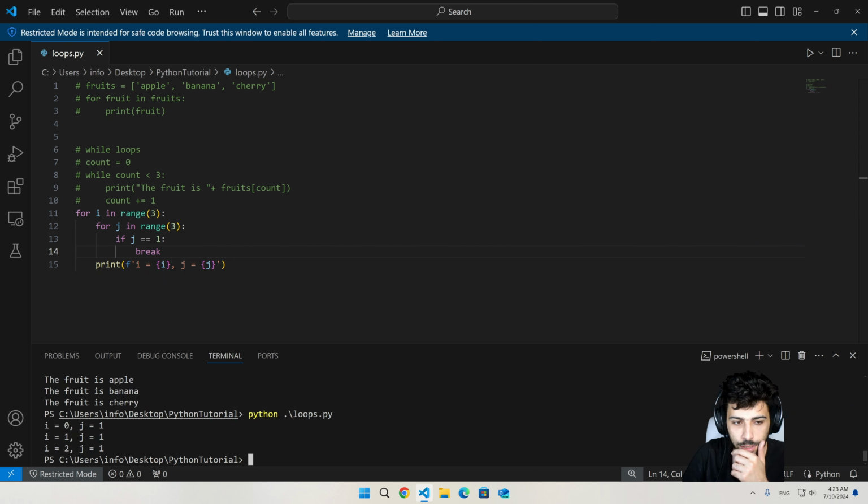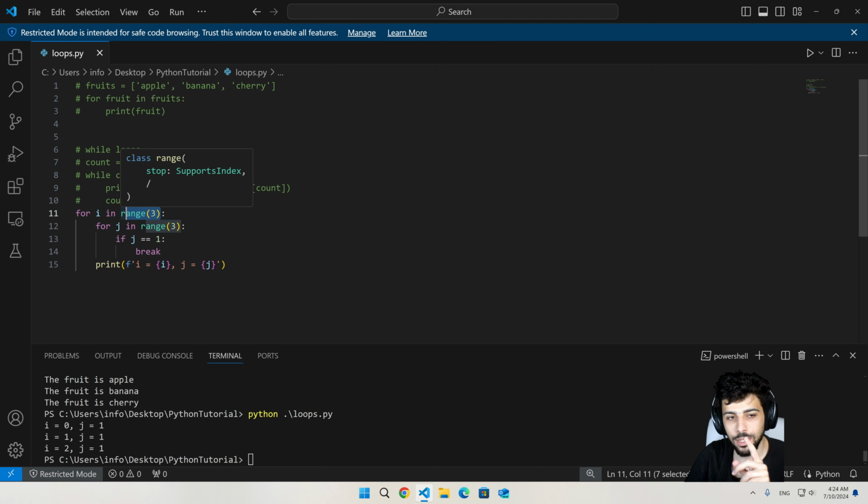As you can see here, i equal 0, j equal 1, i equal 1, j equal 1, i equal 2, j equal 1. Why? Because here, we create a for loop in range 3, so it's going to loop 3 times, and then we create another loop. Also, it will loop 3 times.